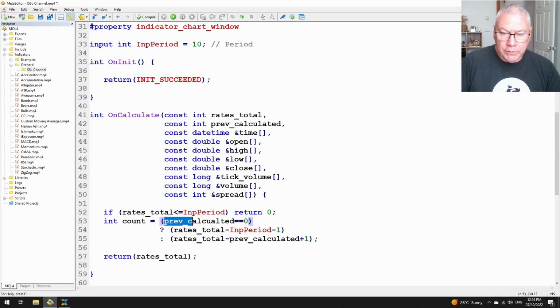What I'm saying here, if prev calculated equals 0, that means that I haven't previously returned a number of bars that are already calculated. And in that case, I'm starting at the beginning. So then I'm going to process all of the bars except for this INP period and 1. So rates total minus INP period minus 1.